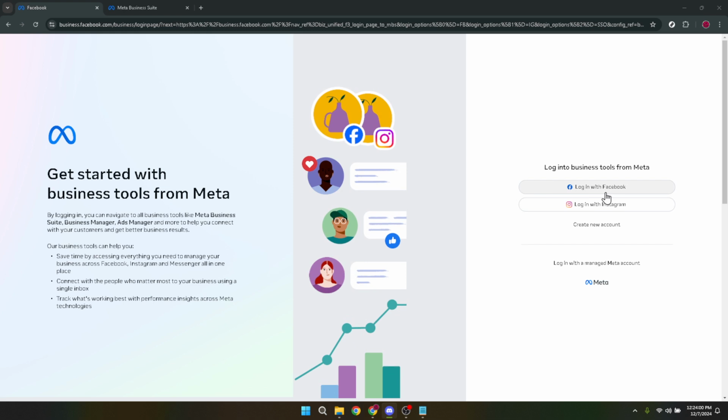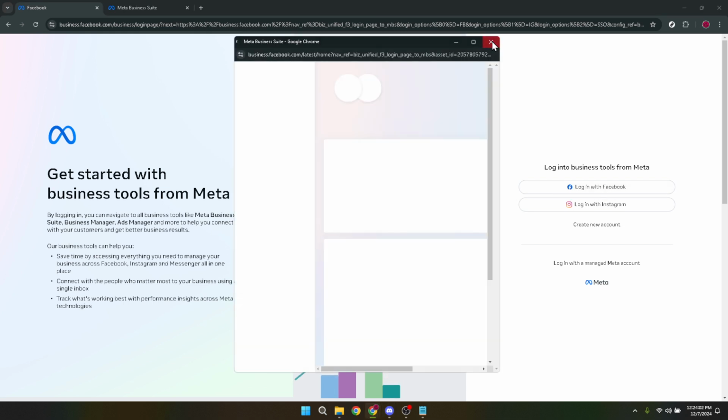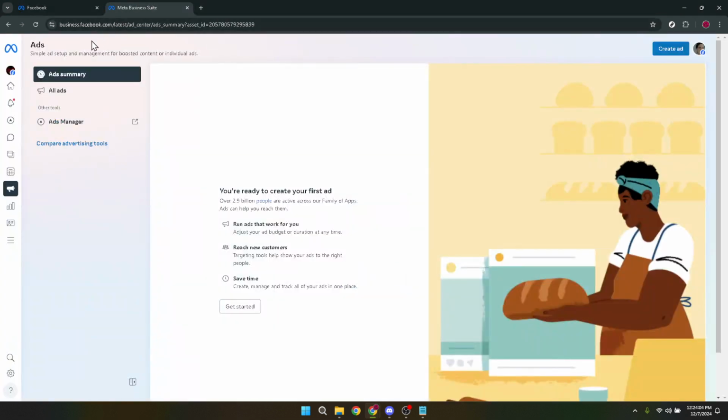After logging in, choose the correct account to proceed. This step is crucial for those managing multiple business pages or ad accounts. Selecting the right one will help you avoid any confusion or errors down the line.